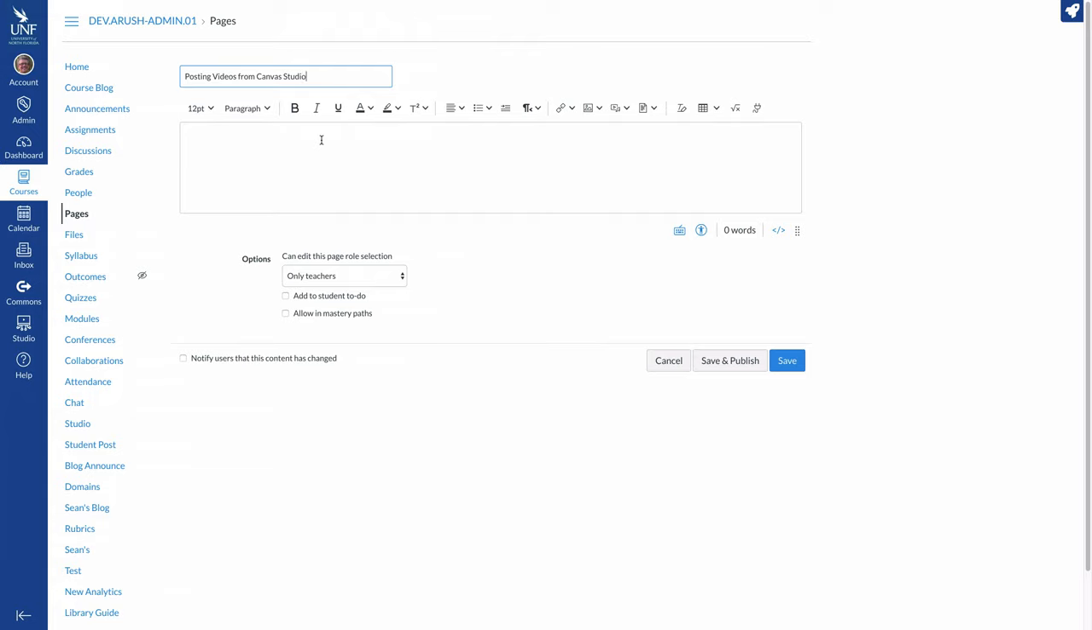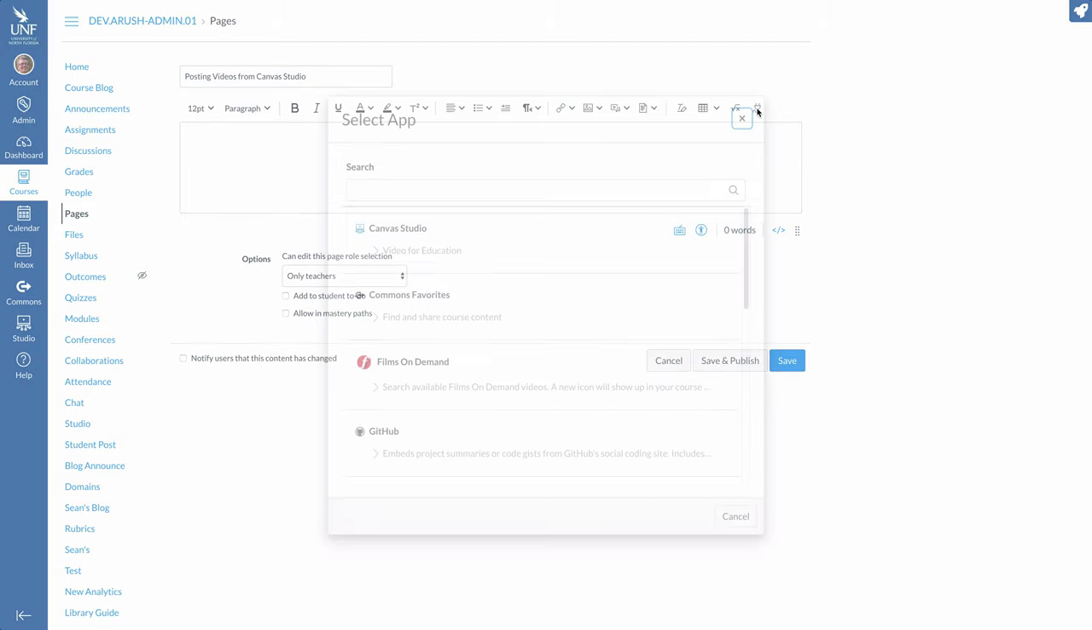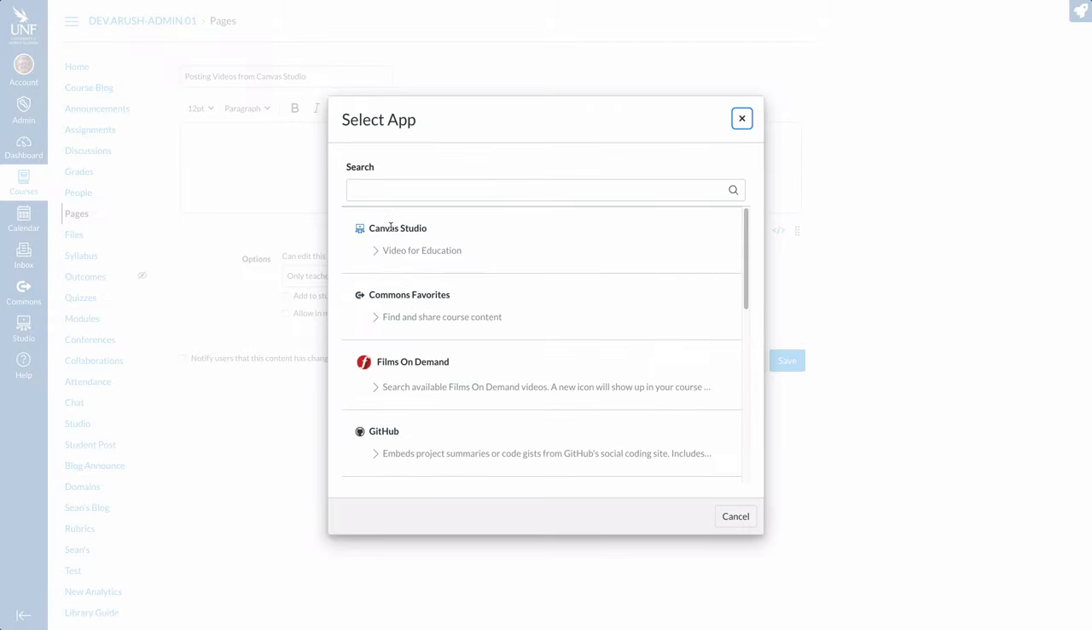Okay, here's a quick video to show you how to embed a video in a page from your Canvas Studio. So I'm starting a page and it's appropriately titled. I'm going to go down to this icon here. It's a little plug icon at the end of the toolbar in the editor. And I'm going to click it. And then I'm going to click on the words Canvas Studio.